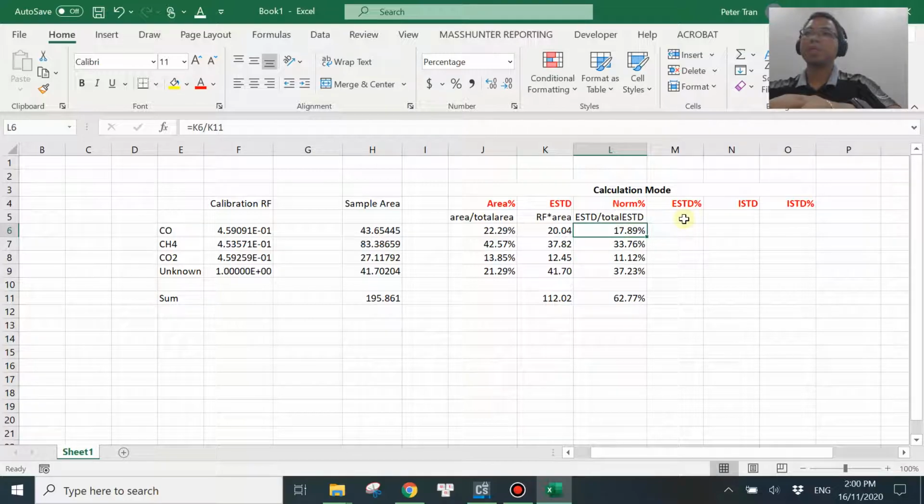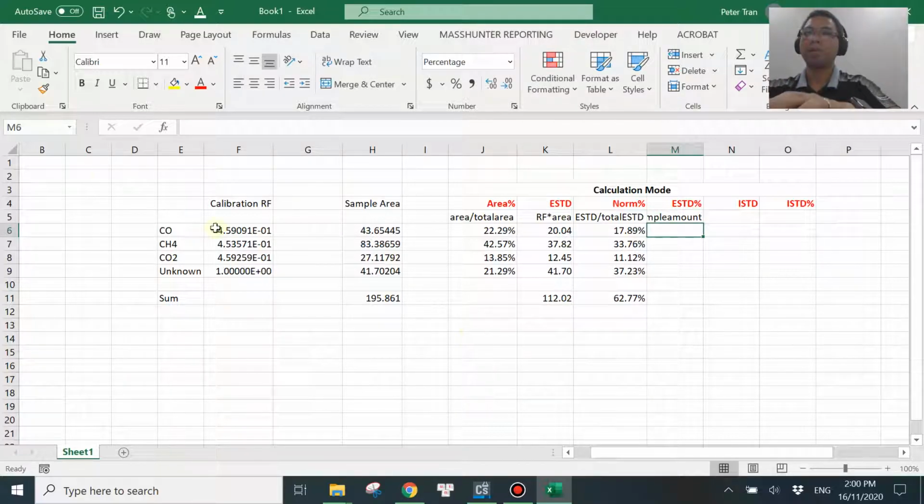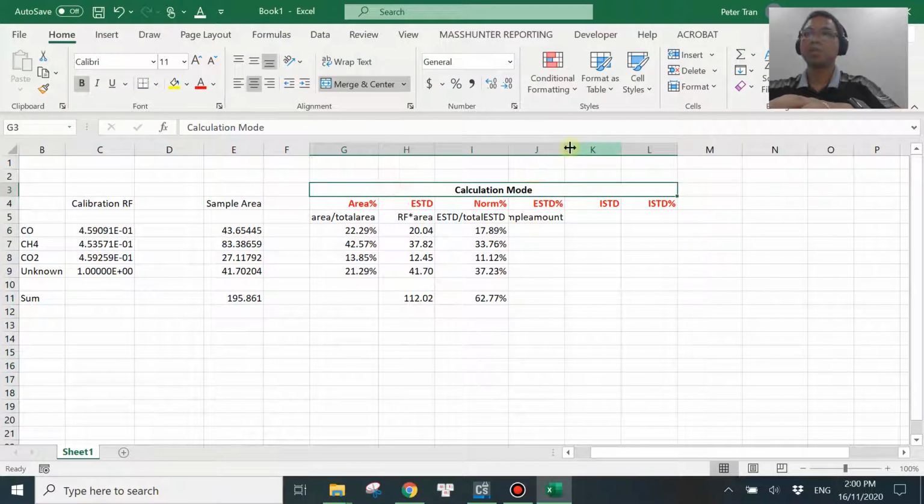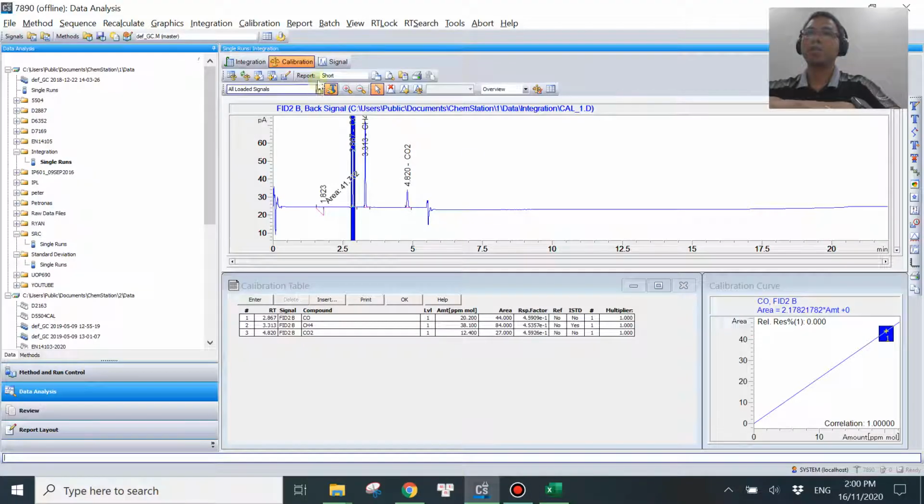And then ESTD percent is another formula. In this case, ESTD percent will be ESTD times 100 divided by sample amount. Right? This is the formula. Let me do it like this. We have some more space for you to see the formula, right? So that will be ESTD times 100 divided by sample amount. So let's try to do that.